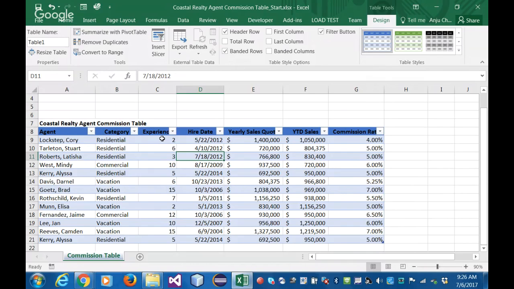Okay, so all I did was I gave you a range of data and then I converted it into a table. It was as easy as selecting the data and saying format as table. Now let's do a little bit of formatting. I would like you to select A8 to G8 and change the font color to white.